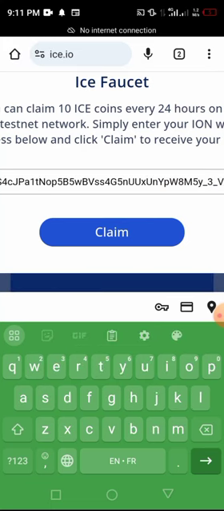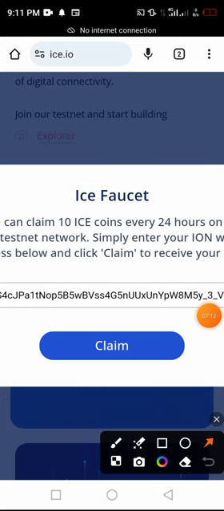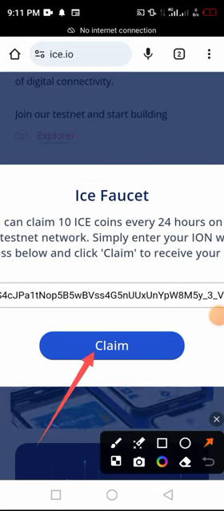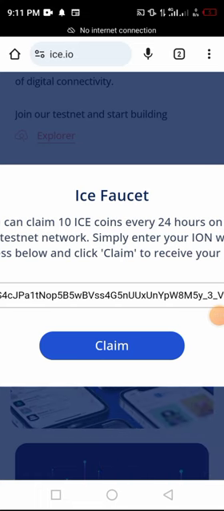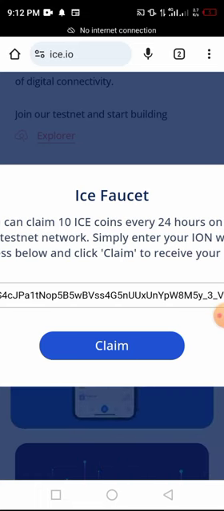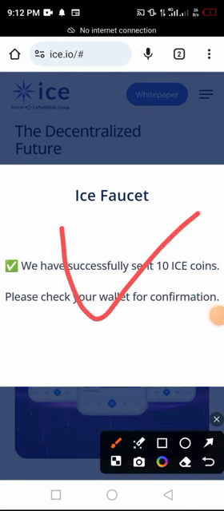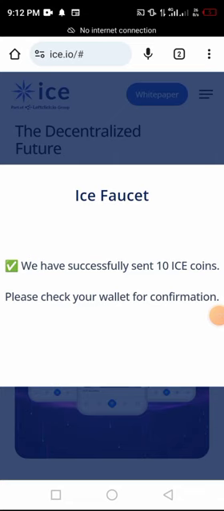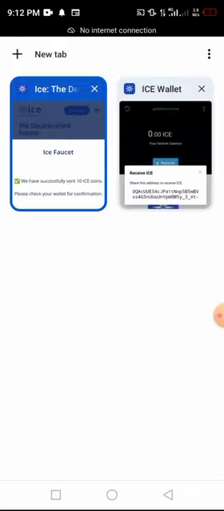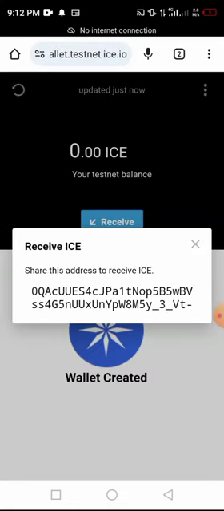Okay, let's copy the address and then click on claim. Click here on claim. Once I click on claim, as you see here, they are telling me that they have successfully sent 10 IC coin to my wallet. Okay, so now let's go back to my wallet now.